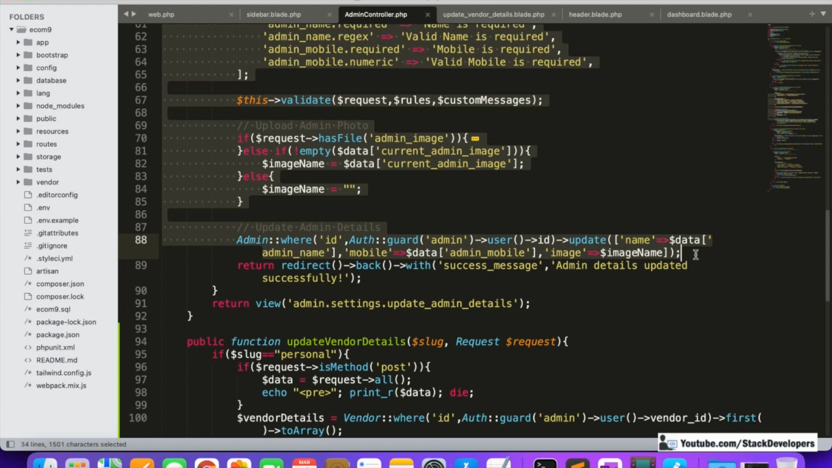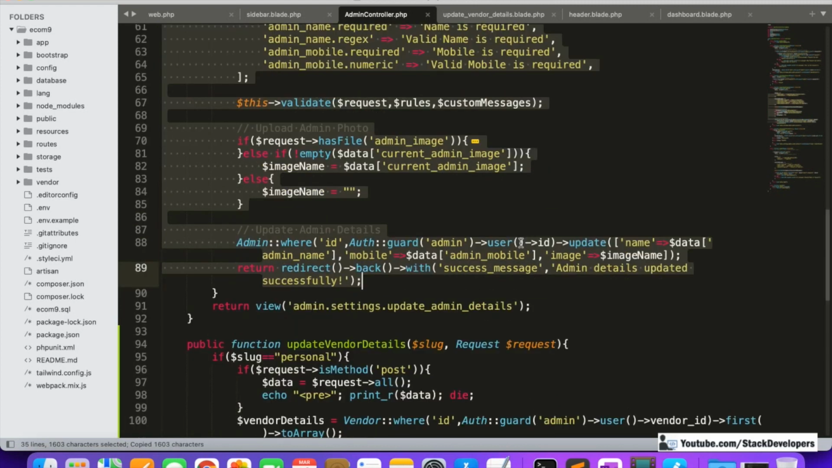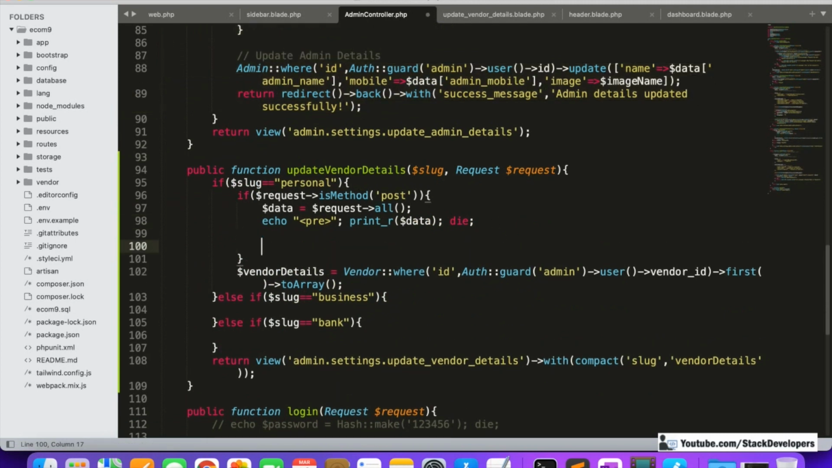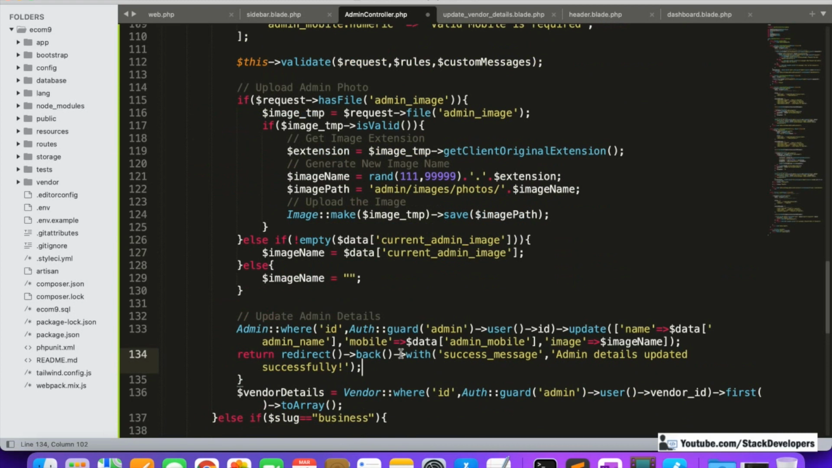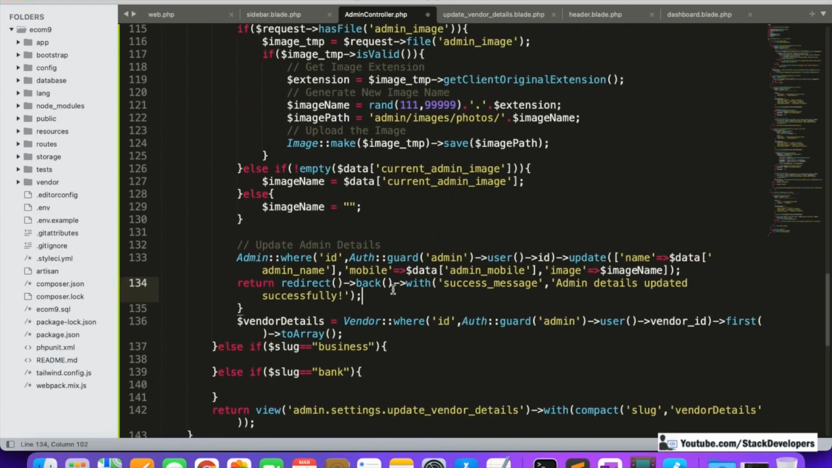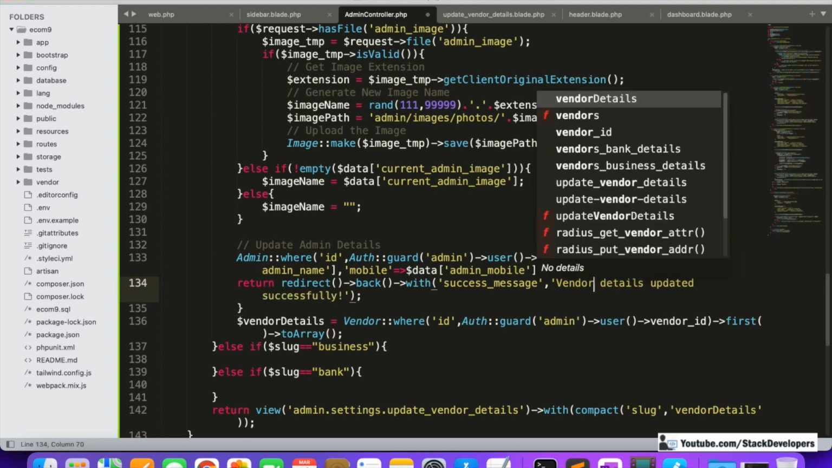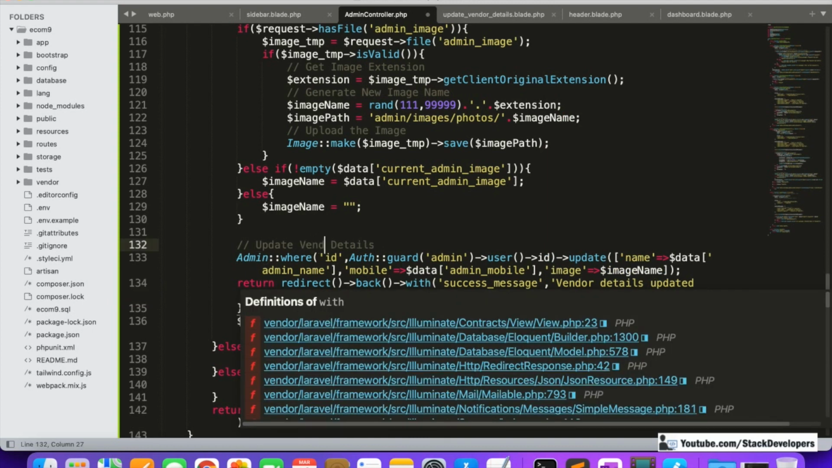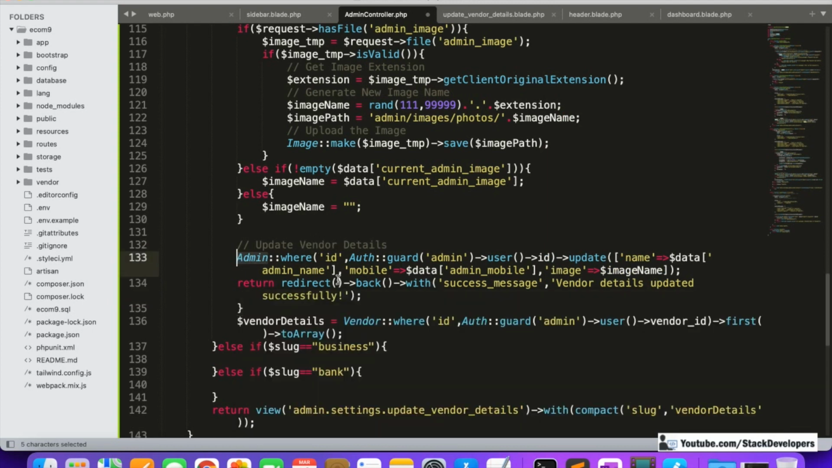Okay, so let's copy this one, and I'm going to paste here. Okay, so first of all, here I'm going to check once return reject back vendor details. Here I'm going to make it vendor details update successfully, and here we are going to update vendor details, not the admin. We are going to update, and also we are going to update in admin.